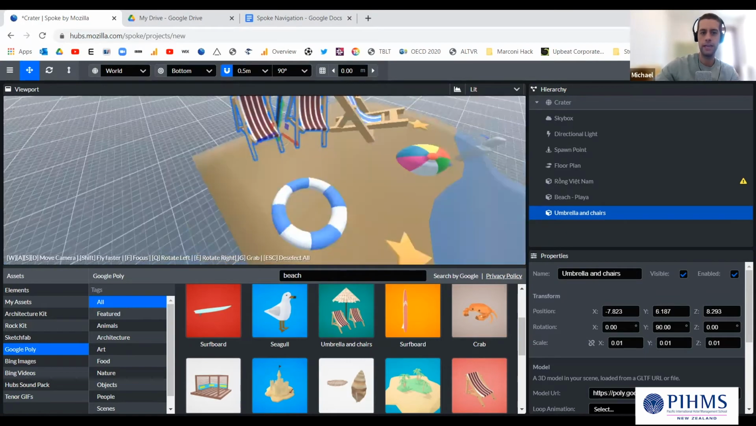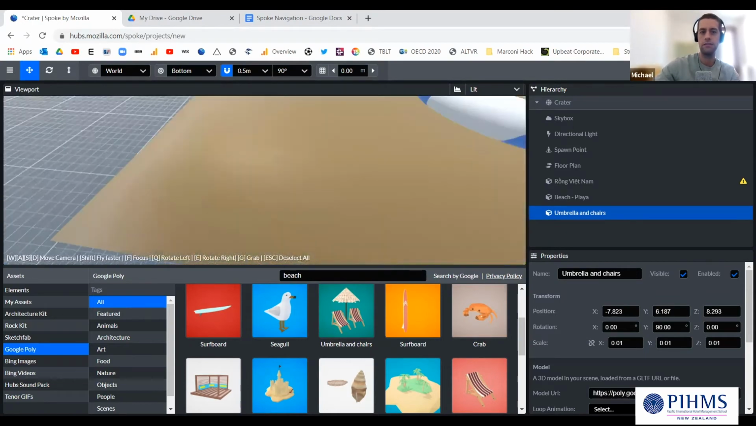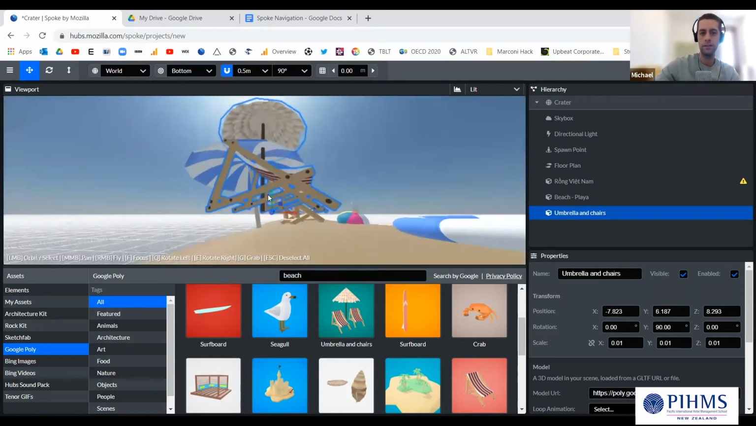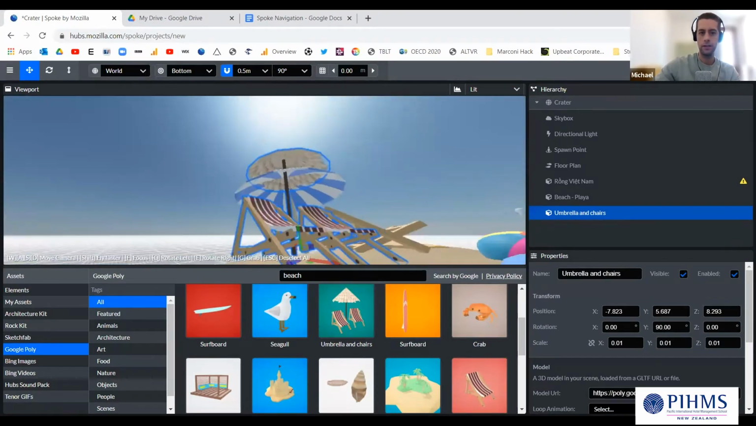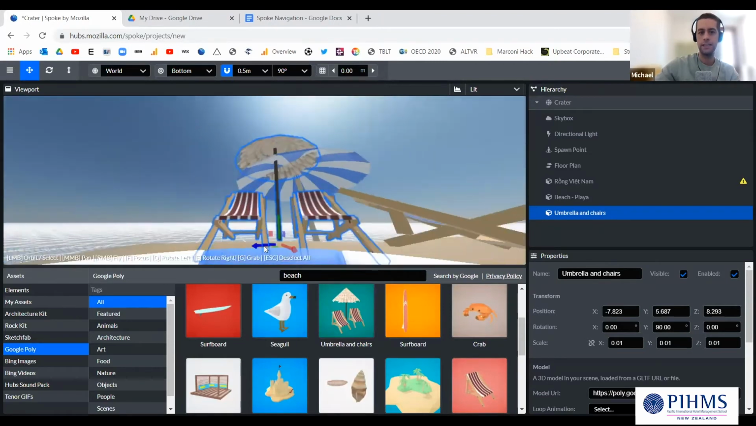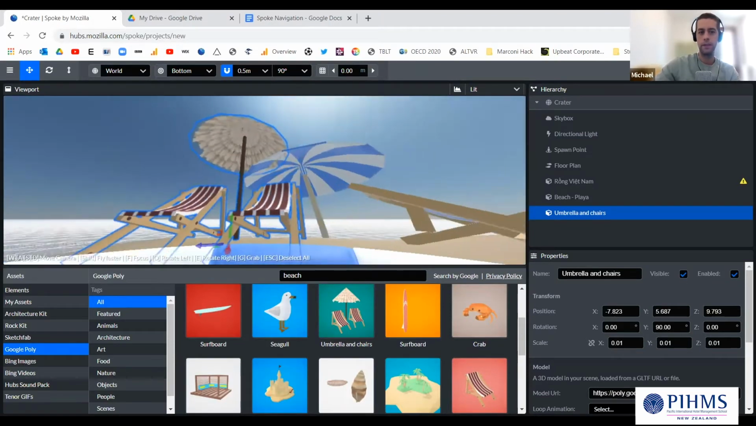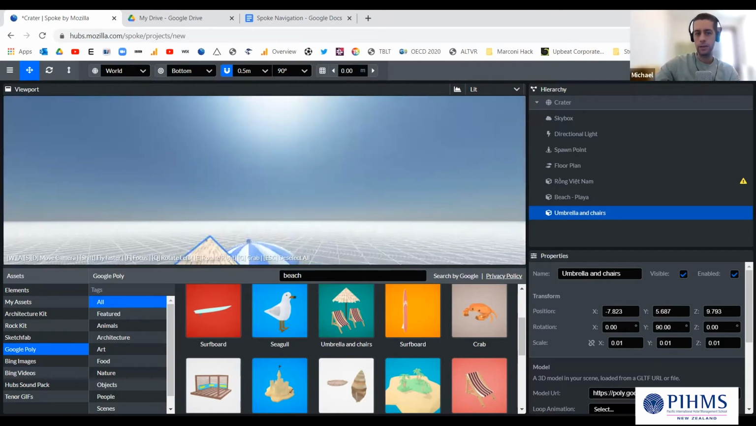Is it on the sand? Yeah, almost. Green arrow, down. Okay. So the umbrellas are connected. Let's move that. Okay, so that's my beach.